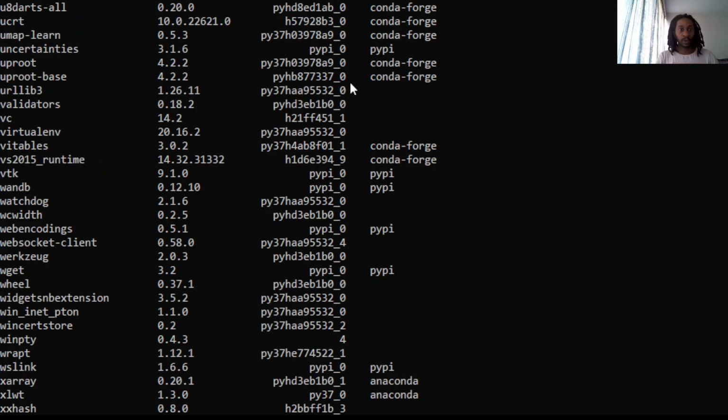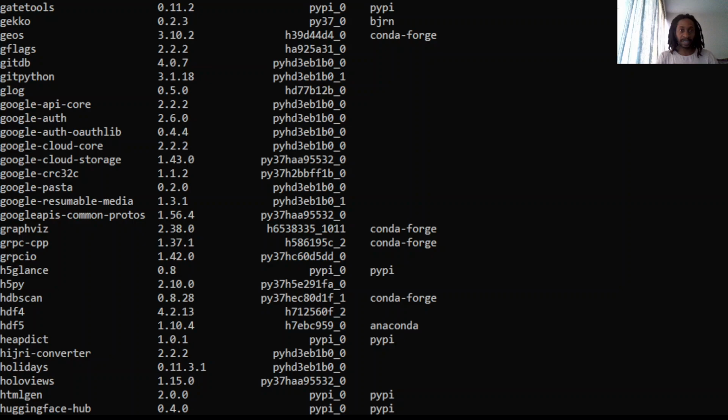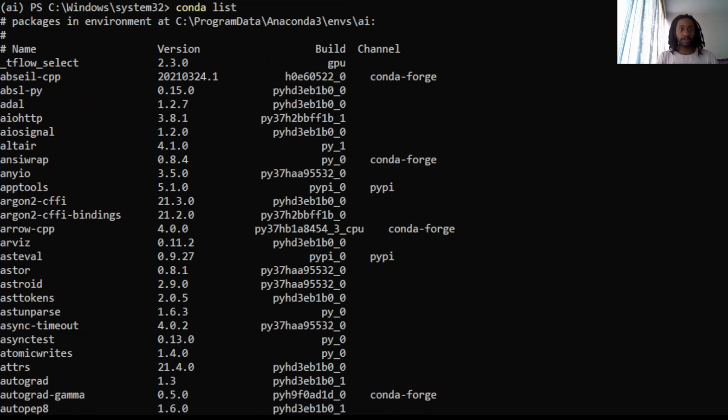Let's go to the top first of all to see the columns that we have, so that we will know where each package is coming from. For example, the name of the package, let's take this tensorflow-select. You're given the version number, you're given its build, and you're given the channel from which it was downloaded, if that information is available. For example, if you come to apptools, this was downloaded from PyPI, and arrow-cpp from conda-forge. So these ones do not have the information of where they were downloaded from.